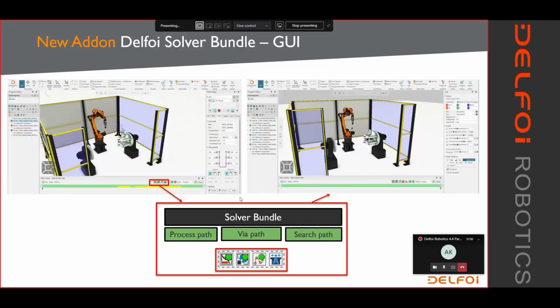And where are those Solver Bundle buttons located? They will be here at the bottom in the path check panel. So you will see these new small icons here. The first one is process path solver, then you have search path solver and via path solver, and then there is also this auto search button. It's not a new function, but we just added it there to make it easier to use.